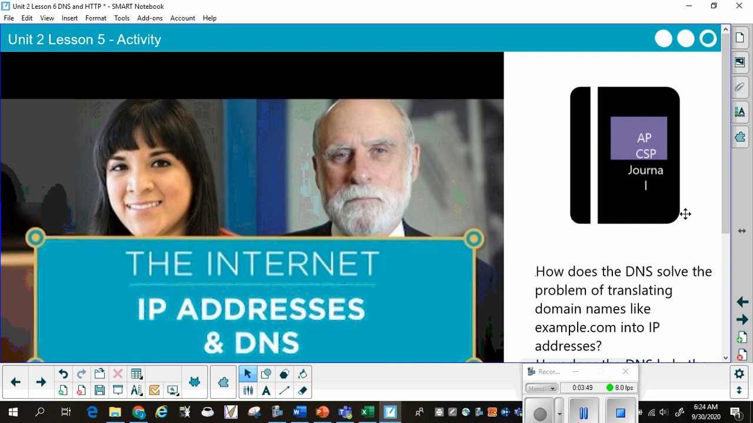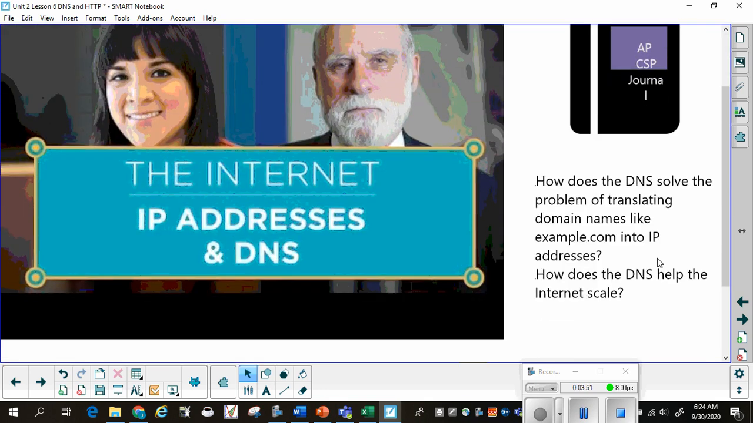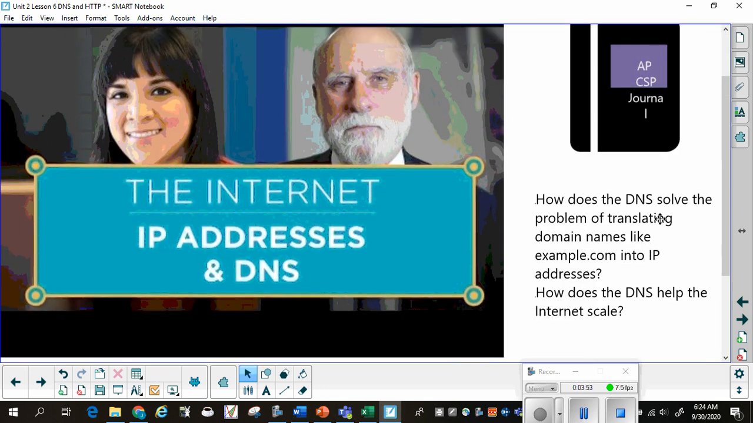And again, within your journal or your notes, you want to note how the DNS, or Domain Name Server, solves the problem of translating domain names, like example.com, into IP addresses. And how does the DNS help the Internet scale? Both of those are important questions and will be seen again in quizzes, tests, and the AP exam.